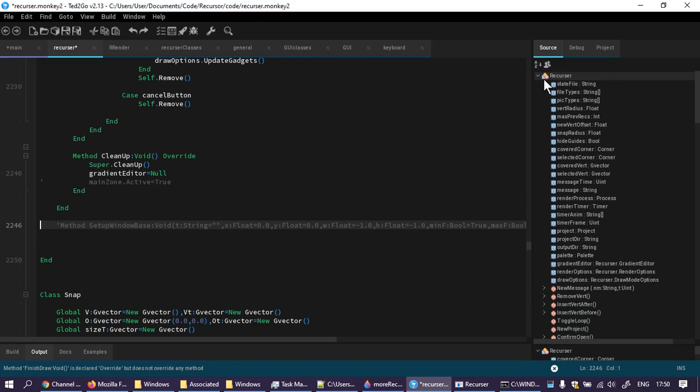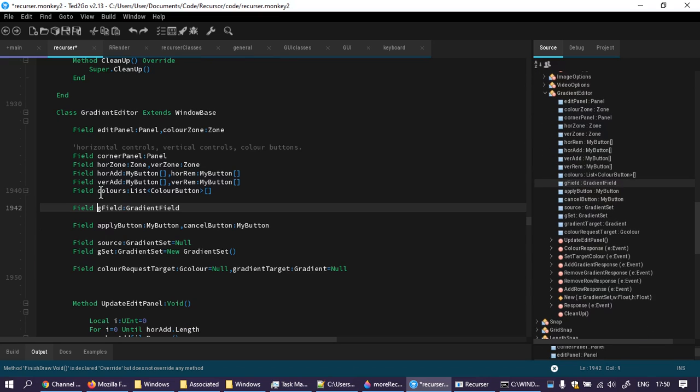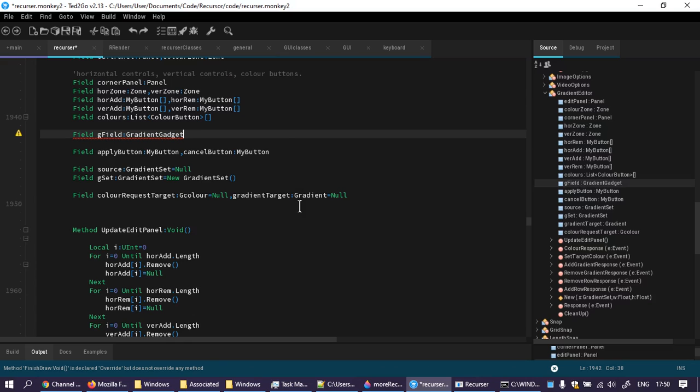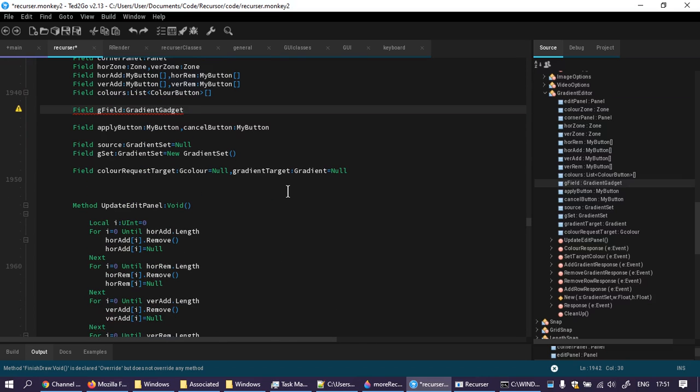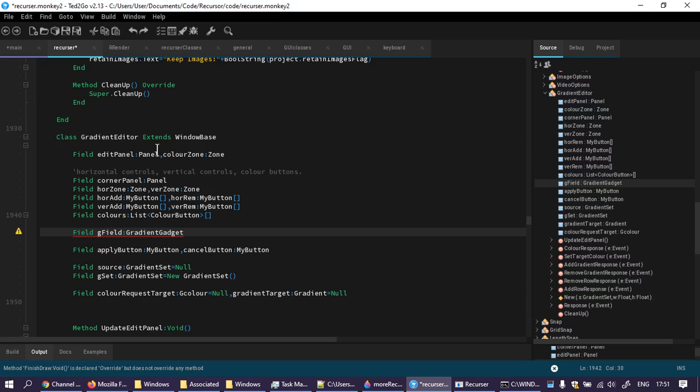So, down here, I won't have G field. Well, I will, but it'll be a gradient gadget. And that will be set up. You know, it should really go in place of the edit panel. It's just going to be a panel. What's this color zone? Oh yeah, okay, it should be in the place of the color zone. Zone has corner panel, horizontal zone, horizontal adds. Okay, yeah. So it should be in color zone.